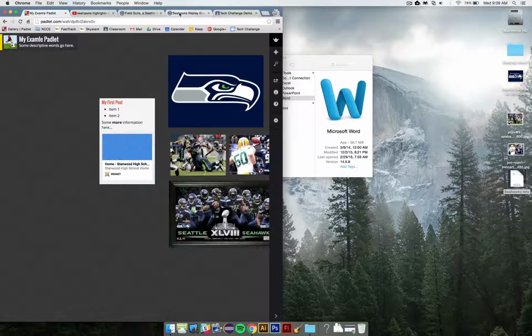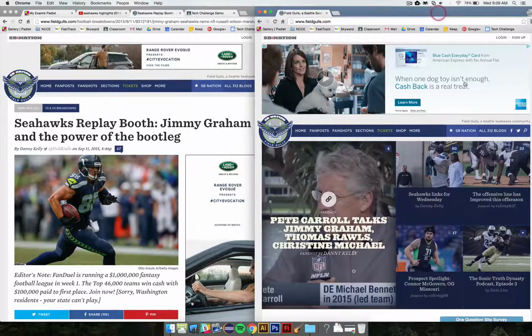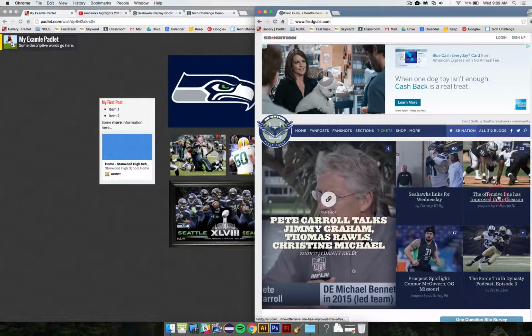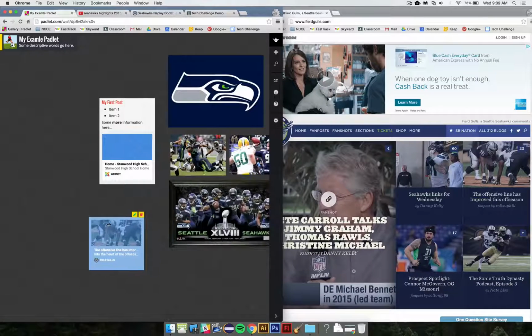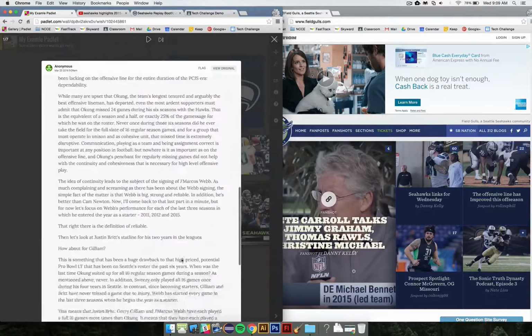You can also grab articles. And so if I grab an article here from a Seahawks website, you can just drag any link from an article over, and the entire article comes over. And somebody can see that. They can click on it on your Padlet, and it opens up, and there's the full article.